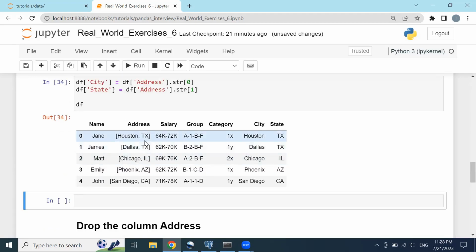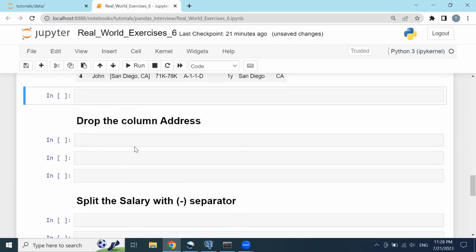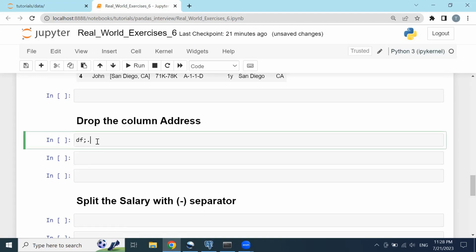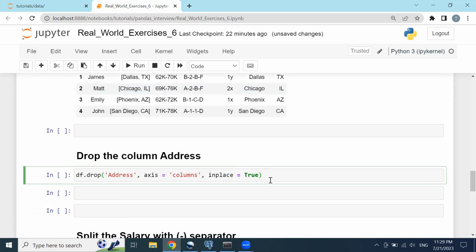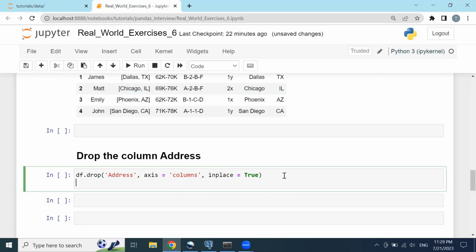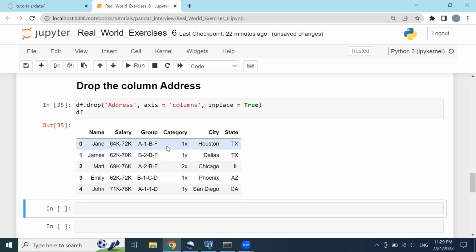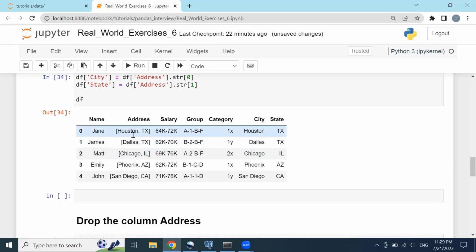If I don't need this address column here and I want to drop it, I will just type in the df drop method. Inside of the drop, I will pass in the column name first, address, and then I can even add in the axis equals to columns, and inplace equals to true, because we are going to save the result. We don't need the address column anymore, so make it permanent here, and call the data frame here. You could see it has dropped this address column here.